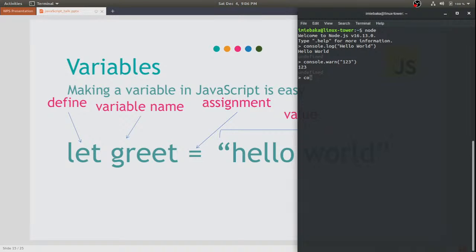Okay, constant pi is equal to 3.142. I know math. So if I try to reassign another value, like 3.142 and 3, it tells me "assignment to constant variable." So that's a type error.